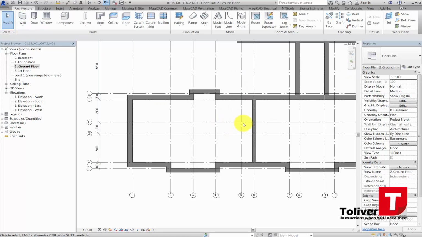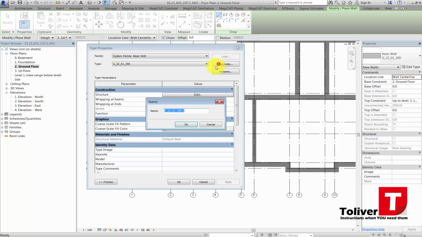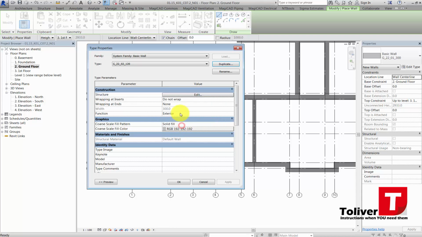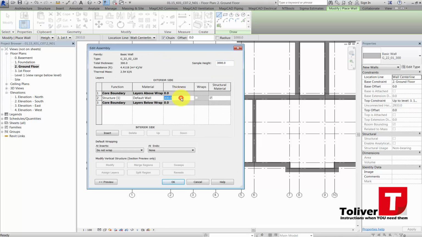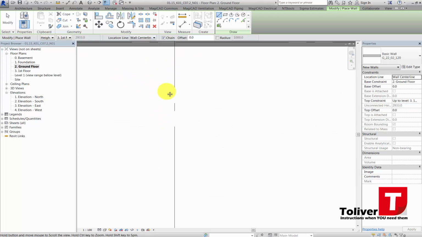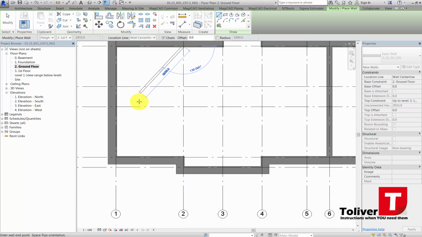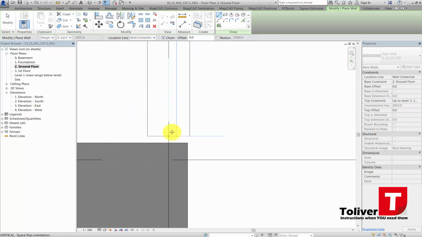So again, I could choose wall up here. I could edit type. I could create a duplicate of it. Call this one 02 120. Okay. Edit type. Remember to say 120 in here. Okay. And again, it's going to be my wall center lines. I'm going to place a wall from there. This wall, I'm just going to make it go all the way over to the other side.